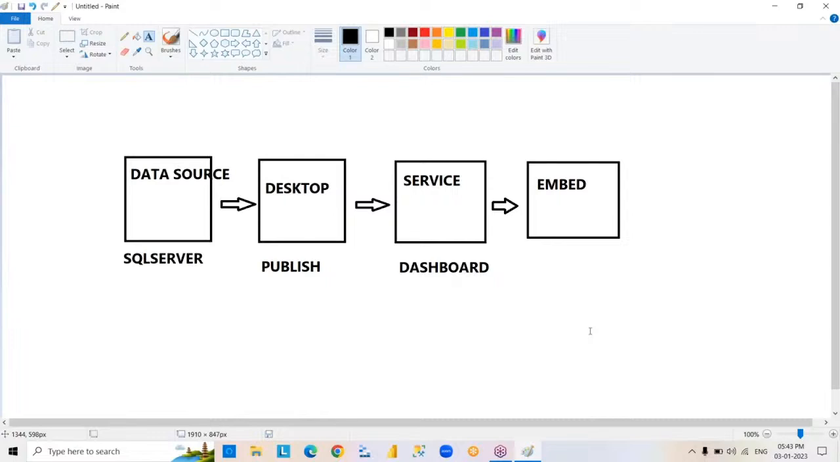That is really important for us. So how to embed that report? Just for information, your role is up to service only. Embed is not related to the Power BI developer. But still, if you know something extra, that will be really good for you, right?